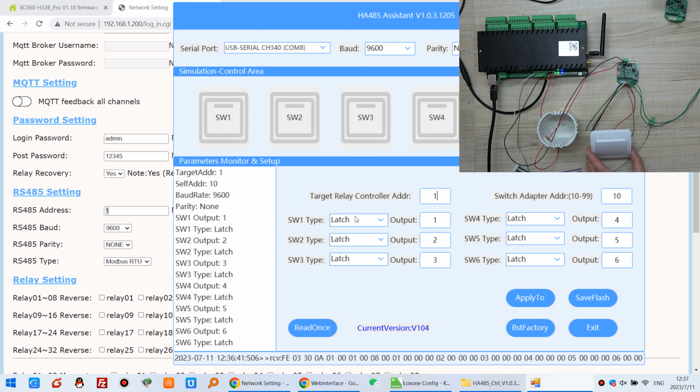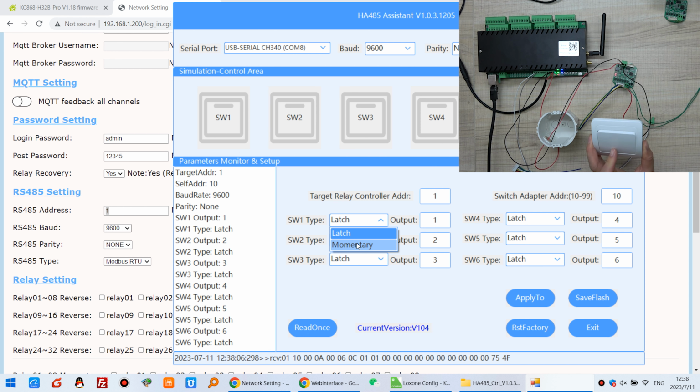I have used only one. So this is, I have connected the first cable. This is SW1, switch 1, and there are 2 types of switch. This is latch type. So I choose this one.